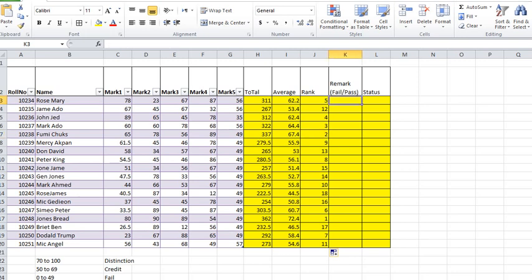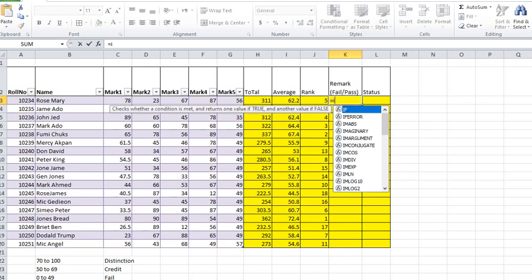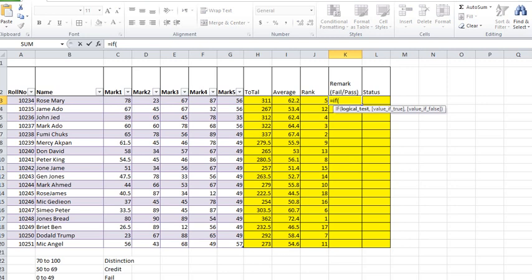Now let's find the remark. If anyone scores anything lesser than 35 in any particular subject, if you fail in one subject, you fail overall. How can we do that? We use if statements, and open bracket, we are going to use an AND statement. That is, you must pass, you must not fail any of the subjects.